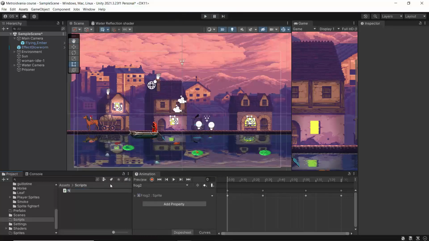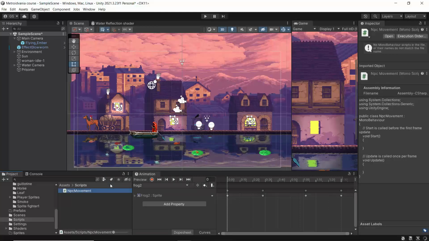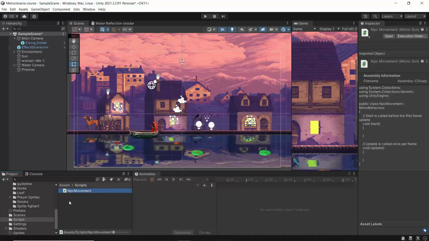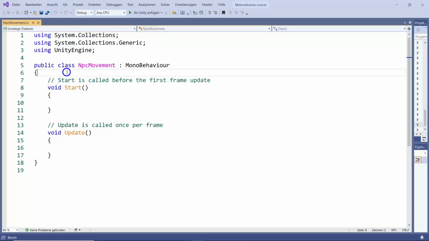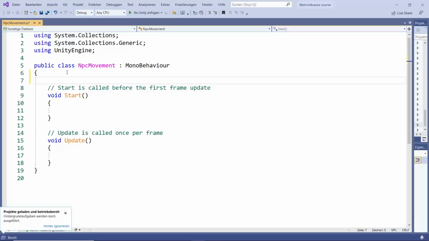I'm going to call it NPC Movement. So after it, we can click on it, going inside of it. After it's open, here we are going to add some variables.